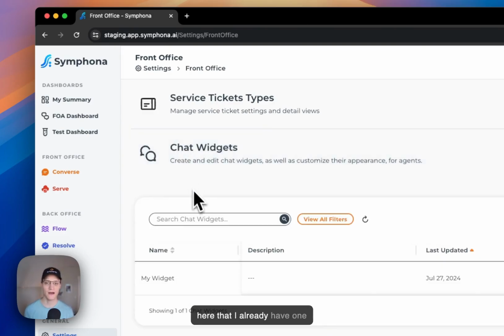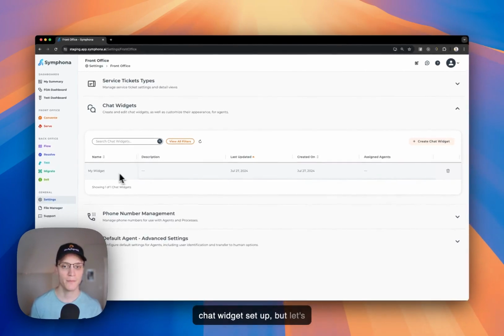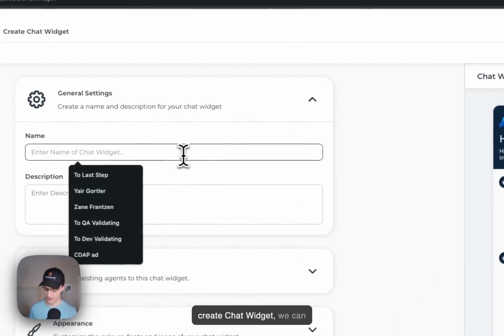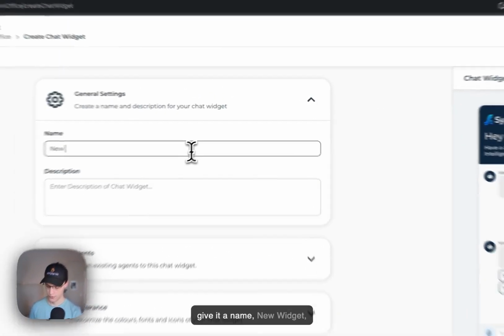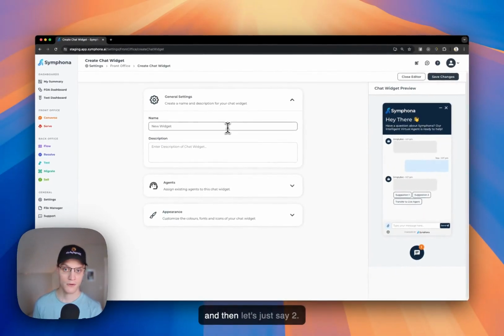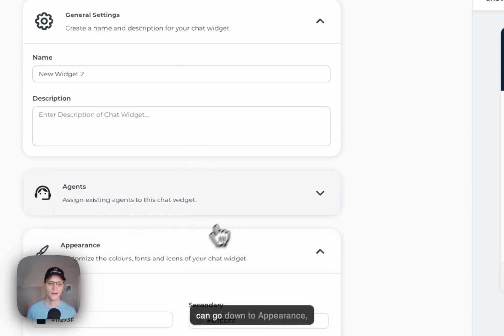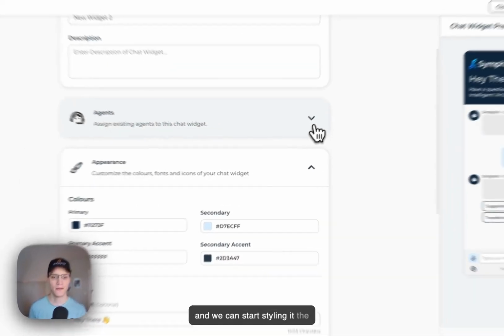Now we can see here that I already have one chat widget set up, but let's create a new one. So if we go Create Chat Widget, we can give it a name, New Widget, and then let's just say 2. And we could give it a description, but that's not mandatory. We can go down to Appearance, and we can start styling it the way that we want to.